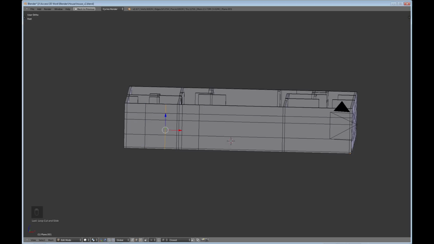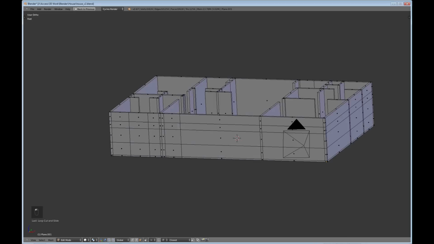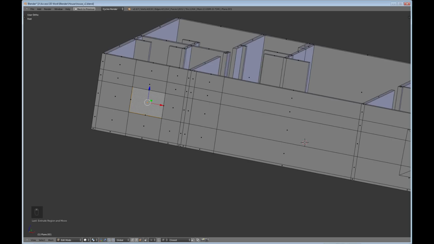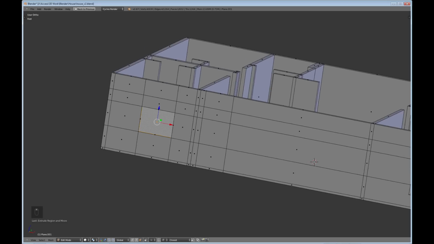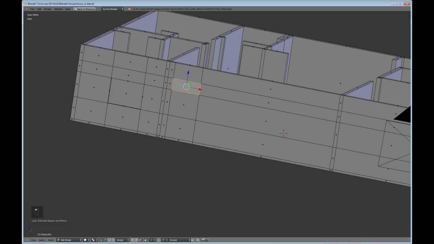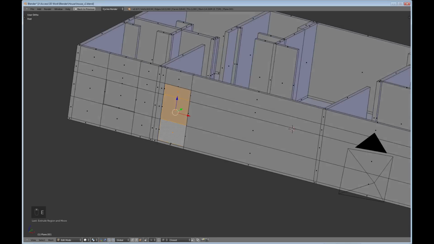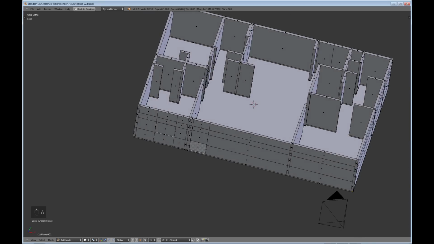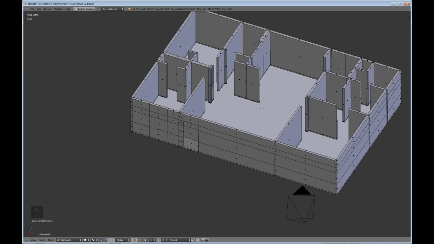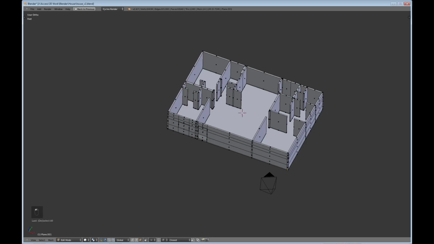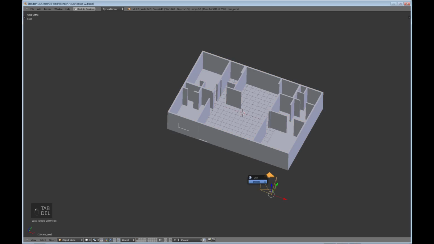So maybe you would have a window here, and you could go into face mode, grab that face and just do an E extrude, and that would be your window. Of course, you can do some more edge loops and add some cross wood in there, or whatever you want to call it. You grab your door, extrude that in a little bit, and start to build your house and add the different details.